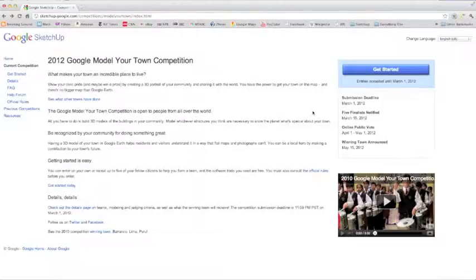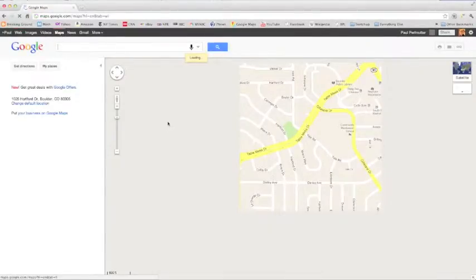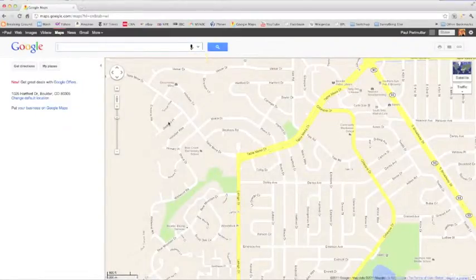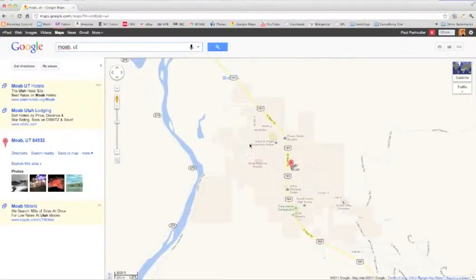Let's look at Moab in the Google Maps browser. Oh, here's the Happy Thanksgiving logo from Google. We'll click on Maps in the navigation bar. And when you open it up, you see a map of your local area. In the location box, let's type in Moab, Utah. And it presents you with a map of the Moab area.